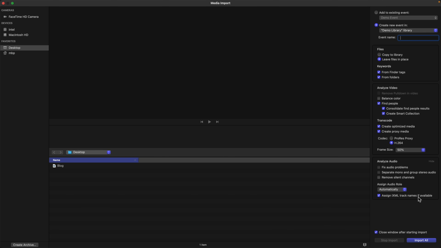Assign iXML track names. This is if the recording or the video file that you have already has the sidecar metadata, or metadata baked in, and Final Cut will read it, so that will be imported automatically.